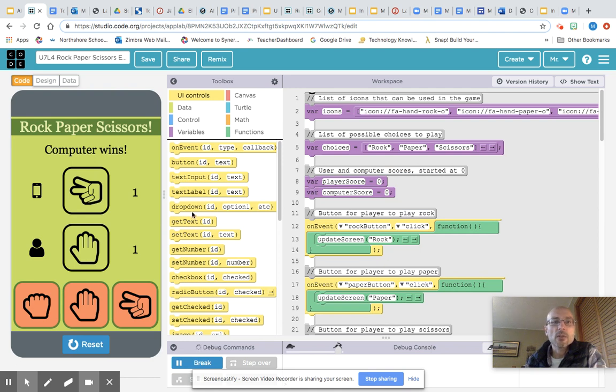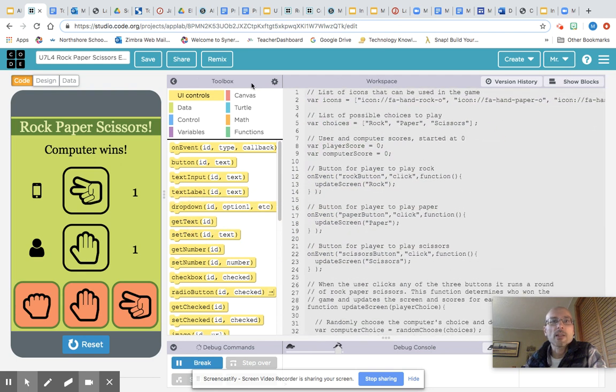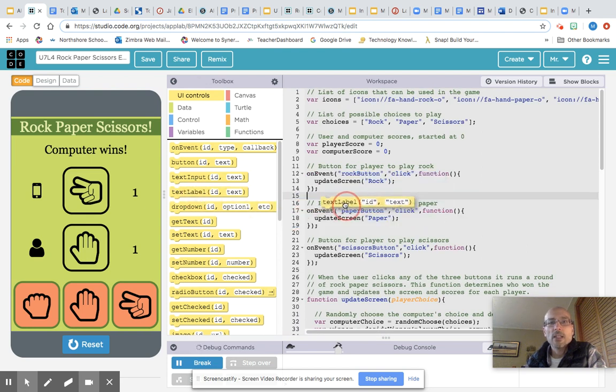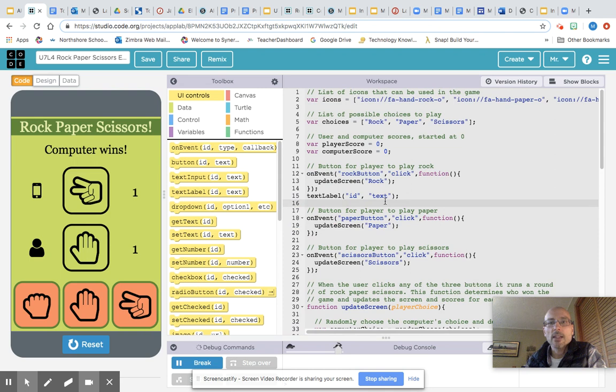They can still use the block base in this class. So you can drag these blocks into the coding window on this side. And you can always easily switch back and forth between block and text. And then even these blocks can be dragged into the text fields.